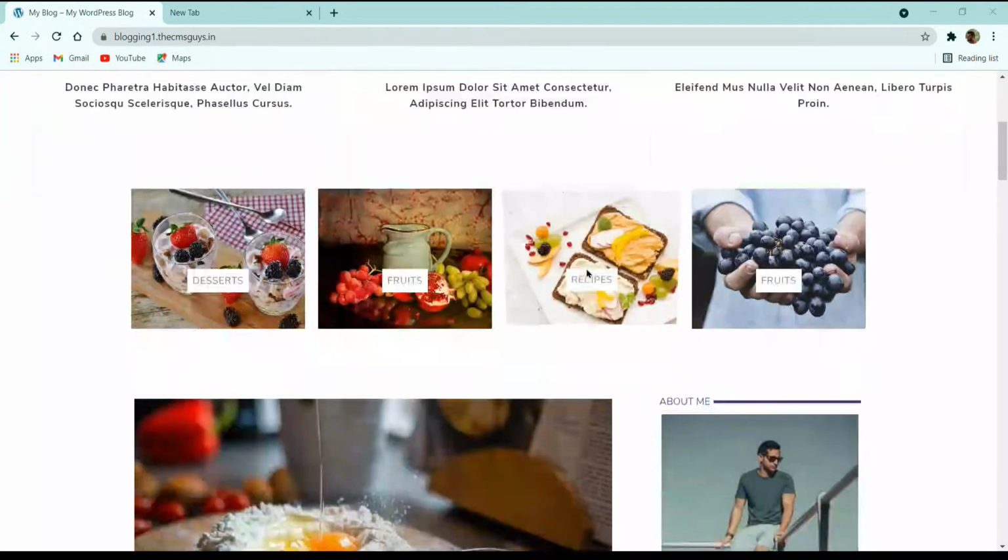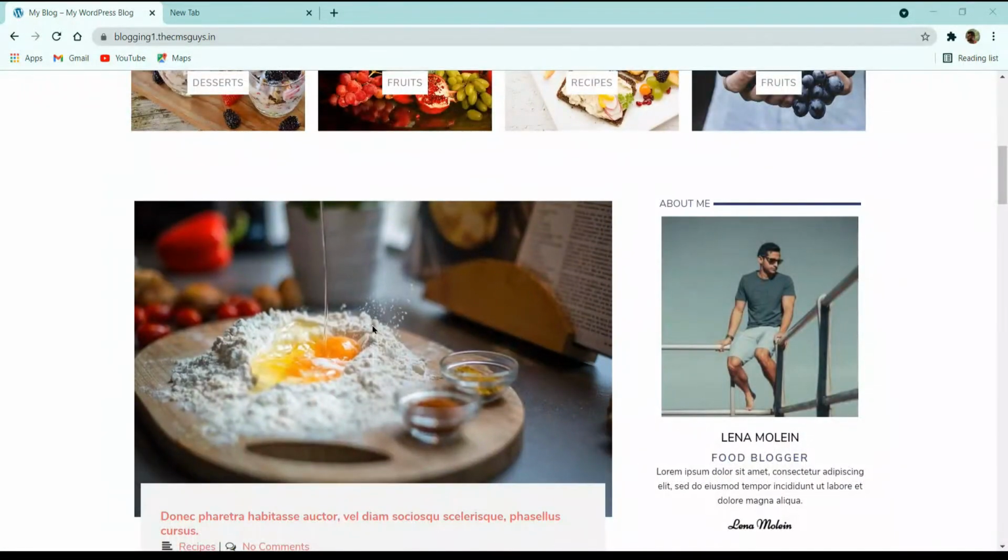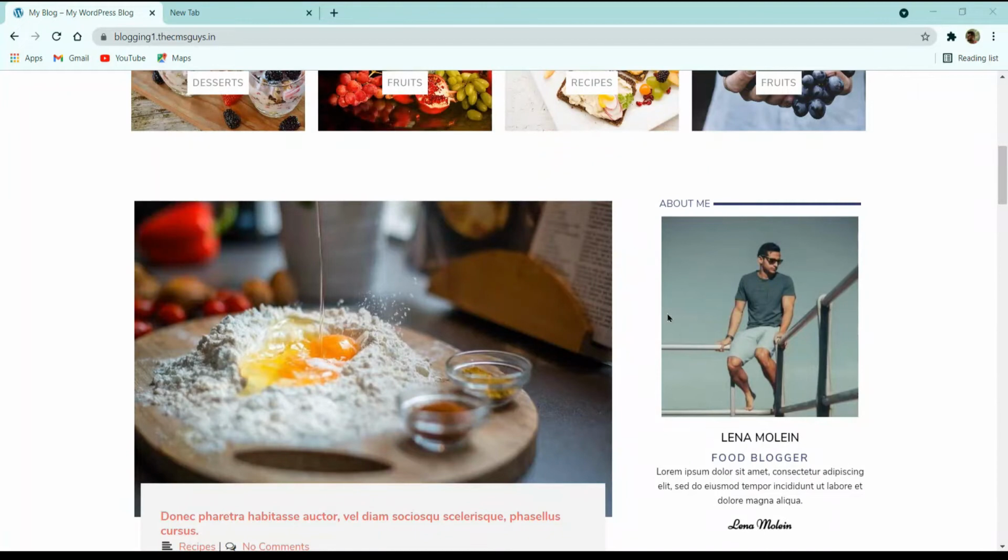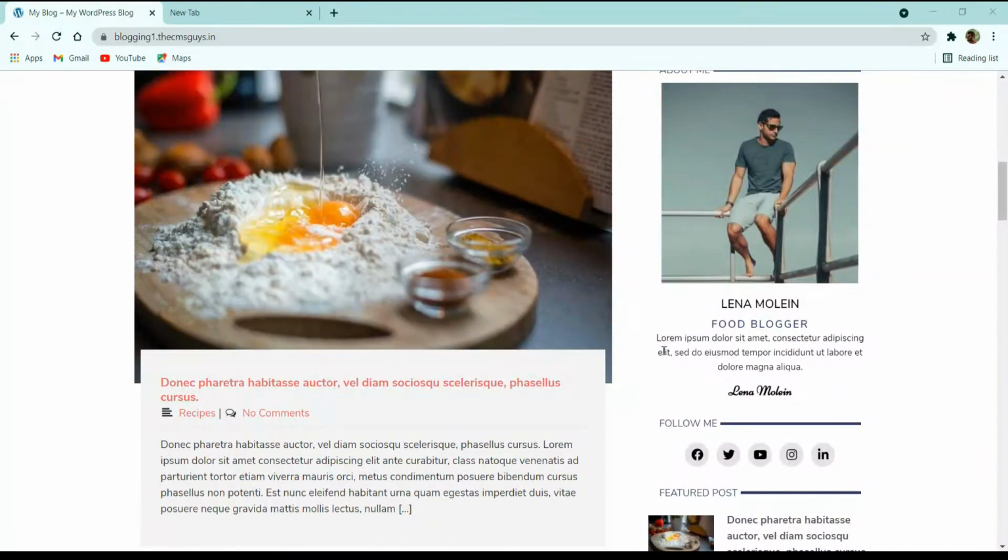After that we have a section with a beautiful hover effect on the image, and it has a title and description and comment section on the left. On the right we have a short about me section. Here we have an image, title and description. Then we have social media icons, which are linked to different social media networks.